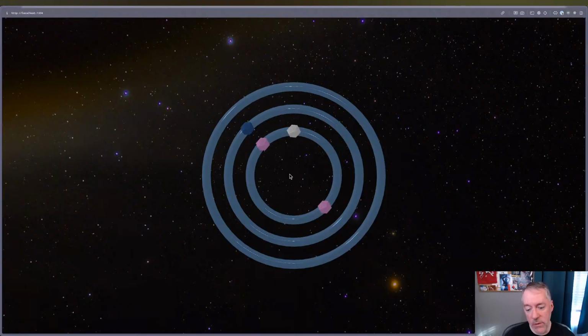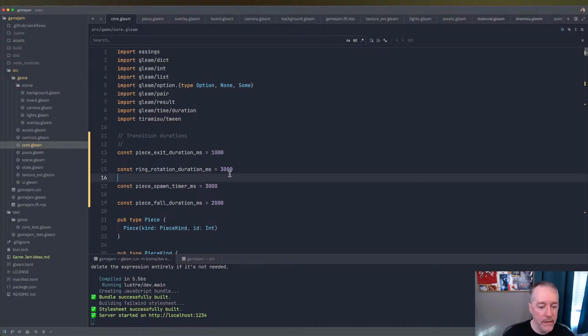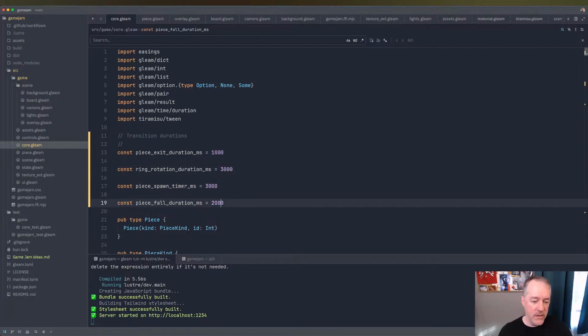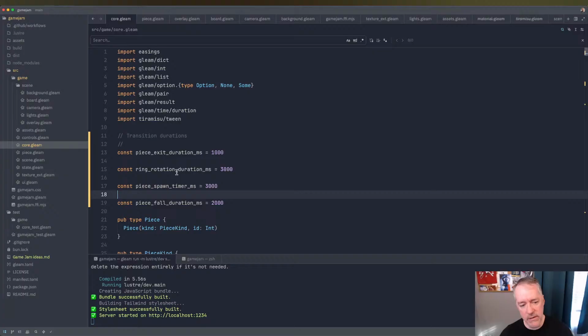Obviously, the ring rotation, we don't want it to take 3 seconds. I think that was our initial thing to show, here's what it would look like if that thing rotates. So we probably want that to be more responsive to the player. I think the spawn timer and the fall duration are fine. We can probably make those closer together and actually have things spawn faster, or have it be something that we amp up over time.